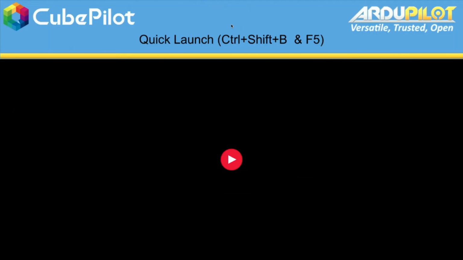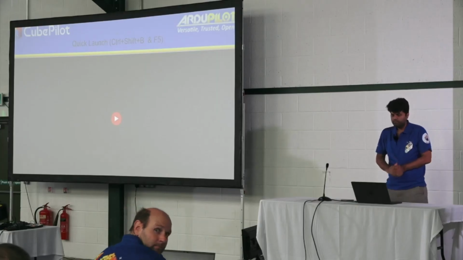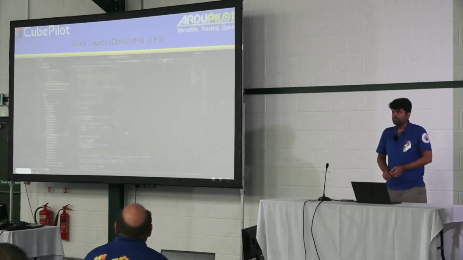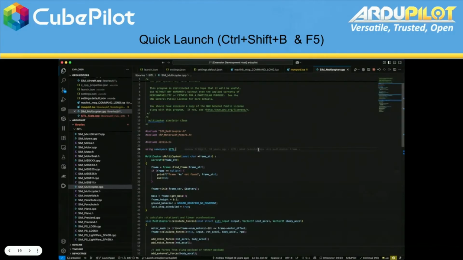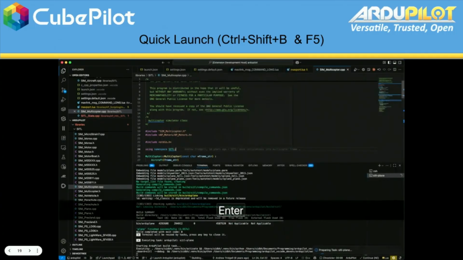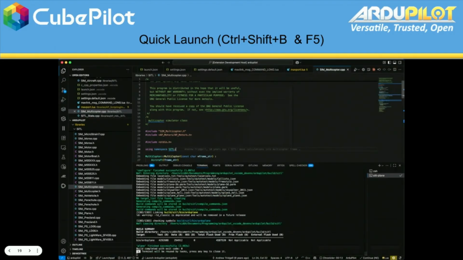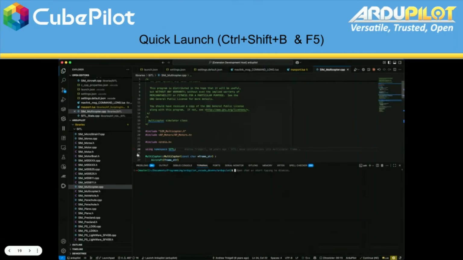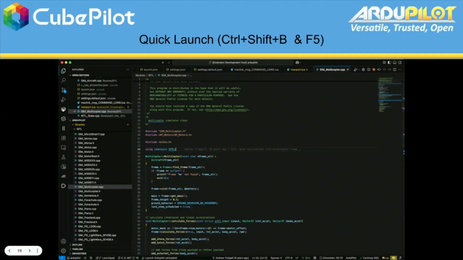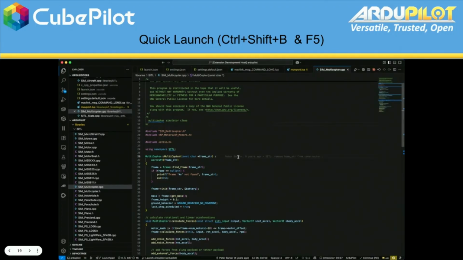So quick launch, you'll have this Control Shift B option and F5 option. You have configured this system, and you don't want to go back to that AP thing and click buttons and stuff like that. What you want to do is make a change and immediately build. You can do that by simply pressing Command Shift B. You don't even have to go back to your system to launch another build. You just Command Shift B and you have a build going.